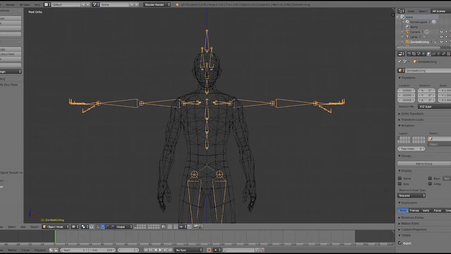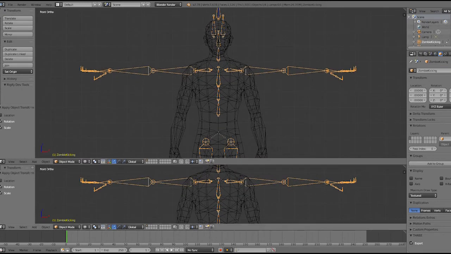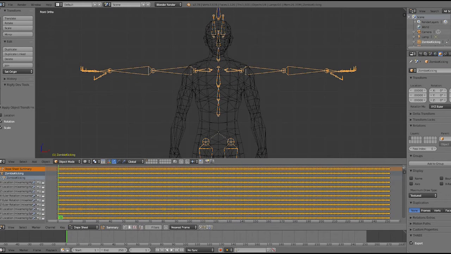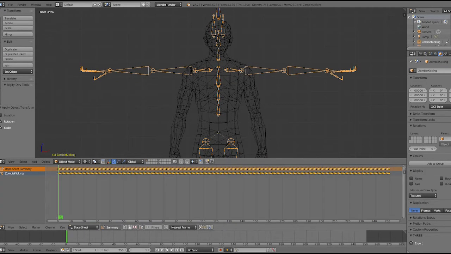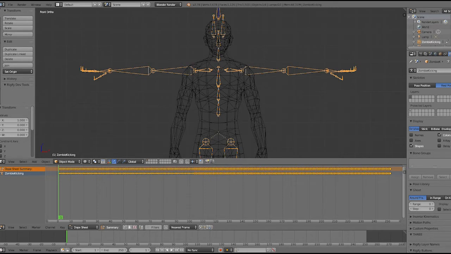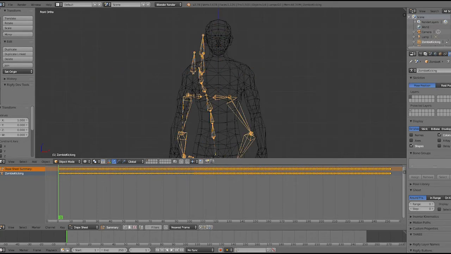So let me open a new panel and go to dope sheet, and then just select some random frame, press B to select everything, press G and 1 to move all the frames to the right. Now the first frame is empty. Let me go back to pose position so we can see it.